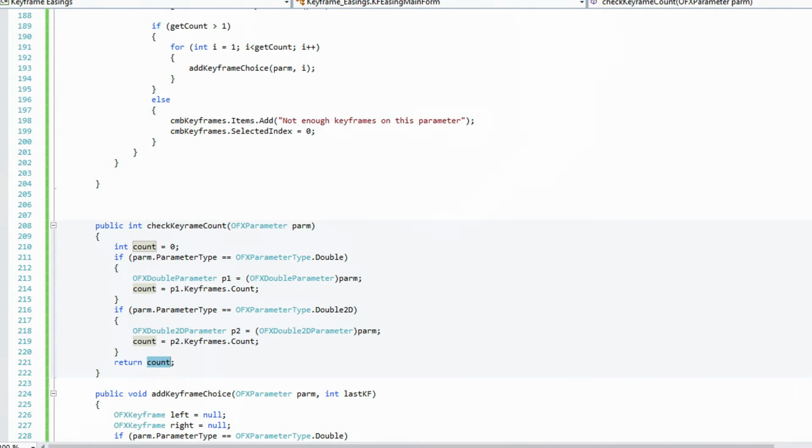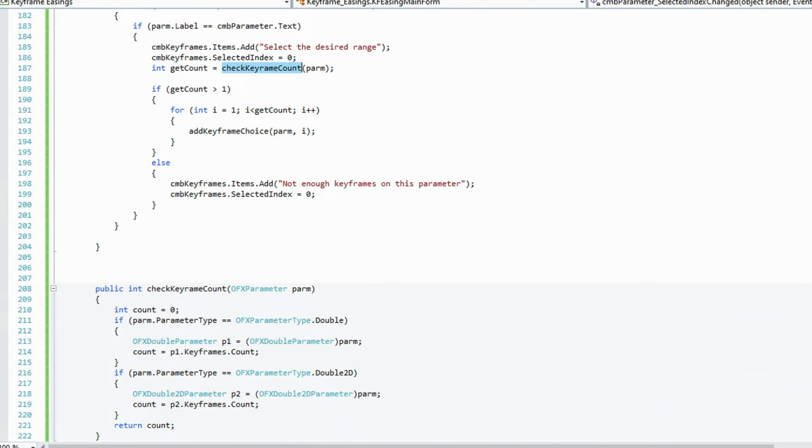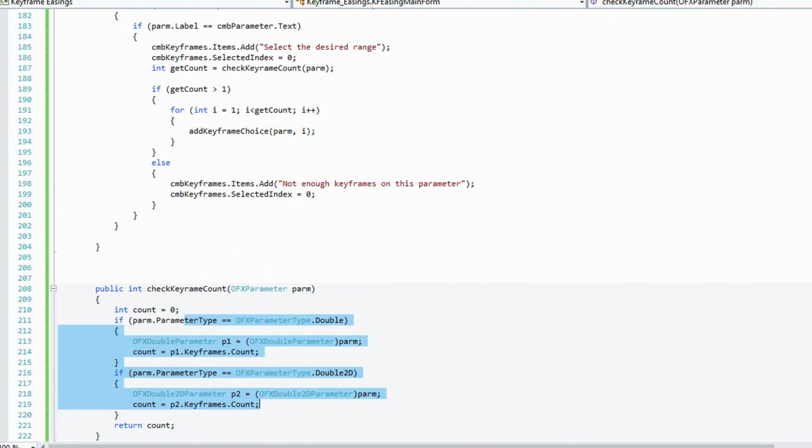This needed to be done because I don't know if I'm going to have an OFX double parameter or an OFX double 2D parameter. So that simplified the routine up here. I could just call one single routine to get the count, and then that routine can figure out what type it is and do what needs to be done.